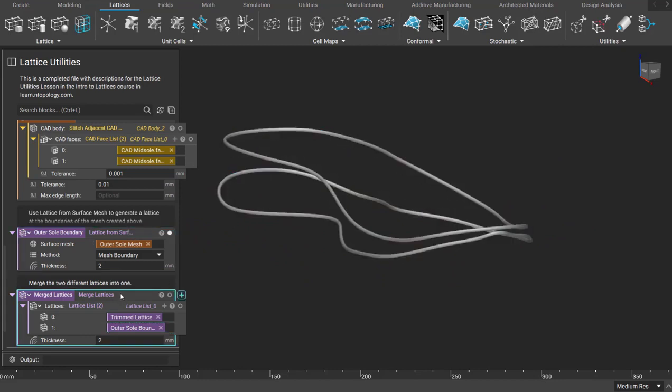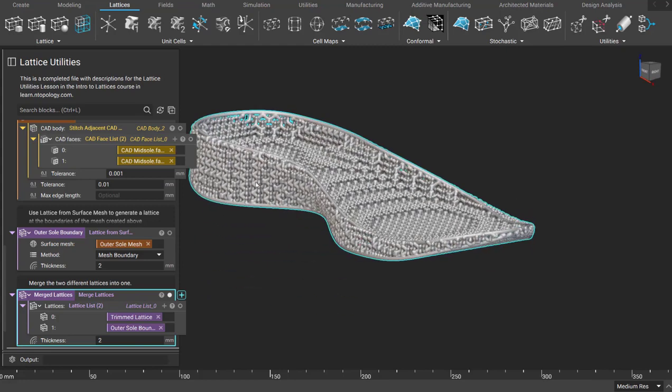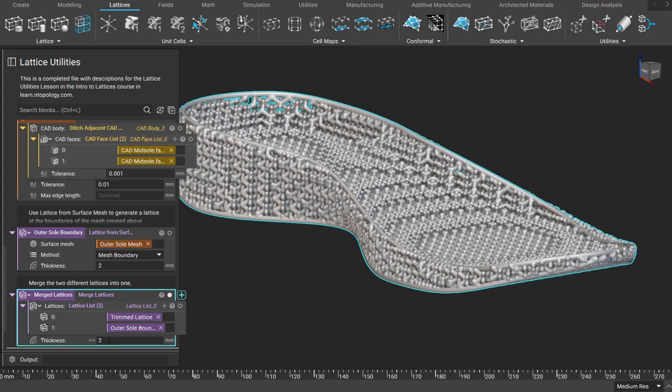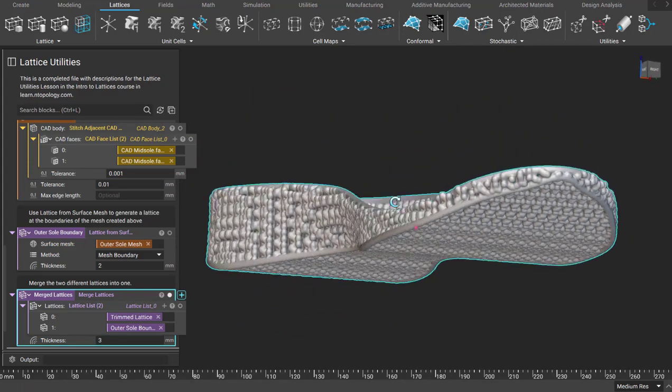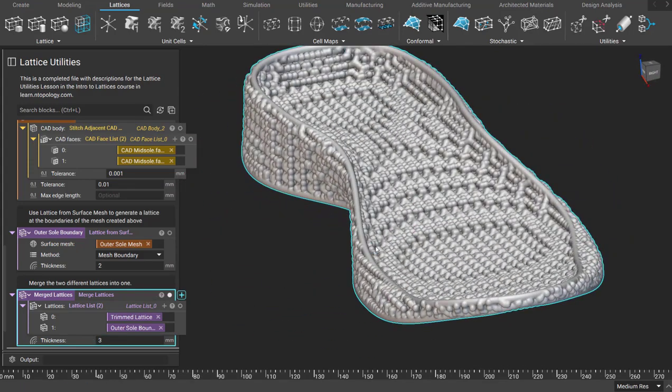We then used the Merge Lattices block to merge our trimmed lattice with that outer boundary. We can apply a thickness here as well, and the resulting lattice will have beams that all match that thickness.